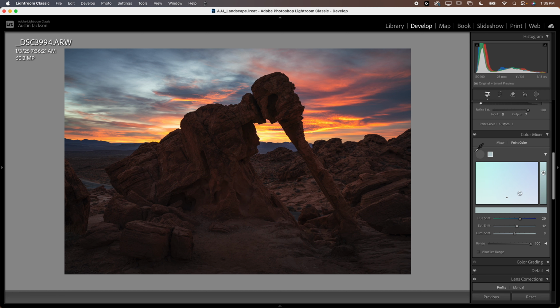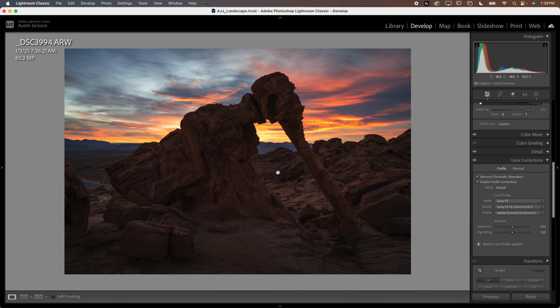You could go in here and make adjustments to some of the oranges if you want as well. Increase the saturation or the luminance. You probably wouldn't want to do the luminance anymore. But that's another thing that you can do on your sunsets. You want to be careful not to overdo that because it can get pretty out of hand.